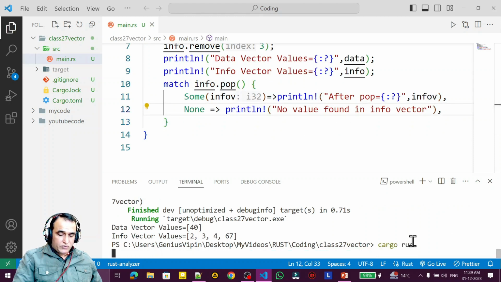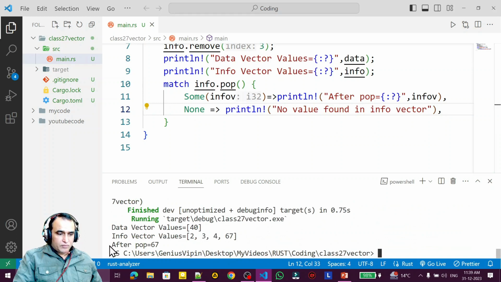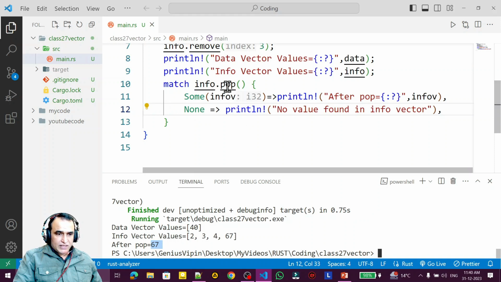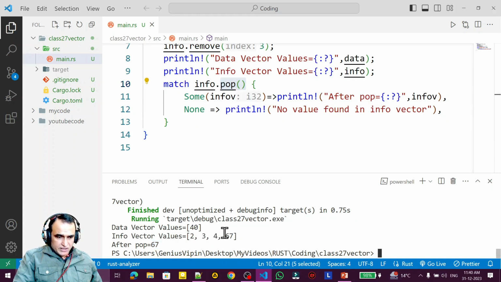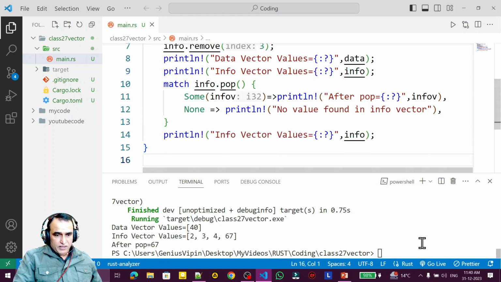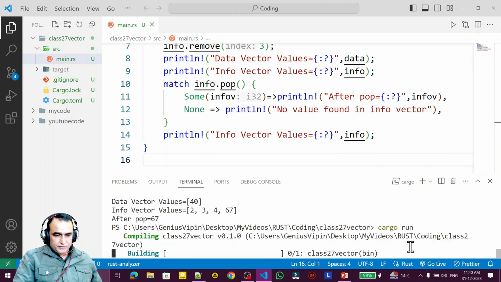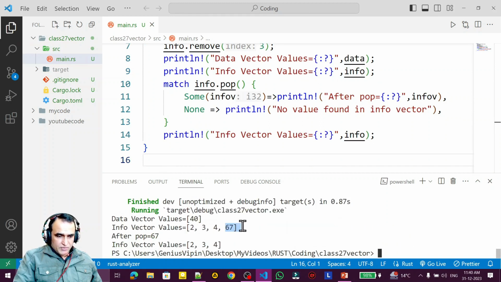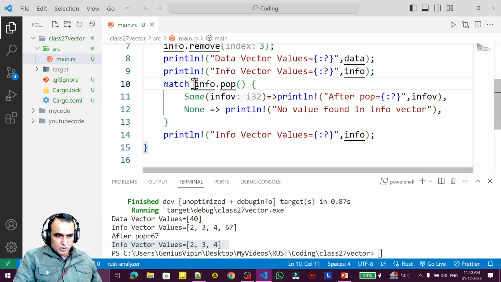Again I try to execute it, and you see that after pop it's showing 67, remember that it is removing the last element, that is 67. Now the remaining values we have are up to 234. So I execute it again after that. It pops and I am displaying again. Try to see that, and you see that this value has been removed and we are left with this. So this is the way to call pop also.